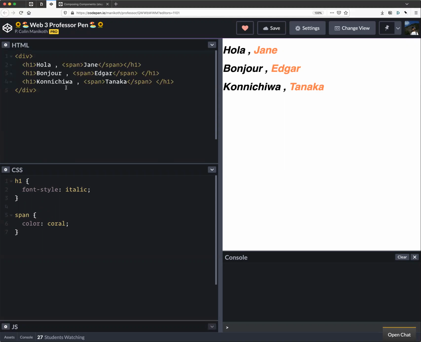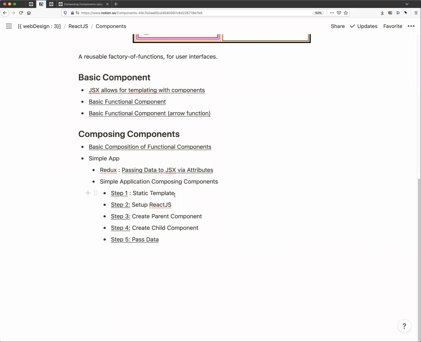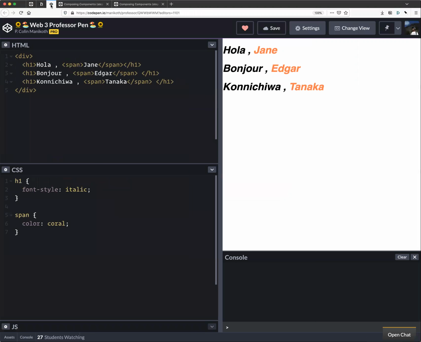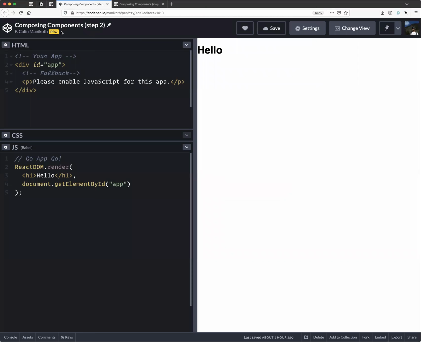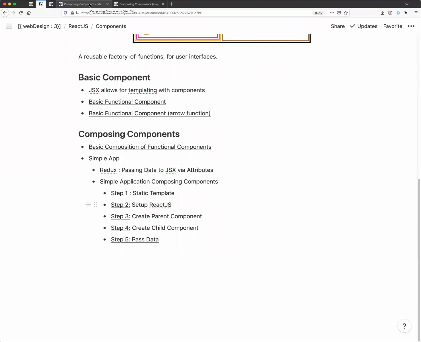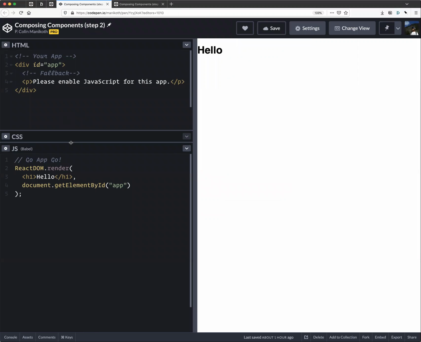Right? Getting data in and out of your templates should go really fast. So there's step one, just render the static template. All right, step two is... what did I say for step two here? We're going to reactify this, or begin to make it dynamic.